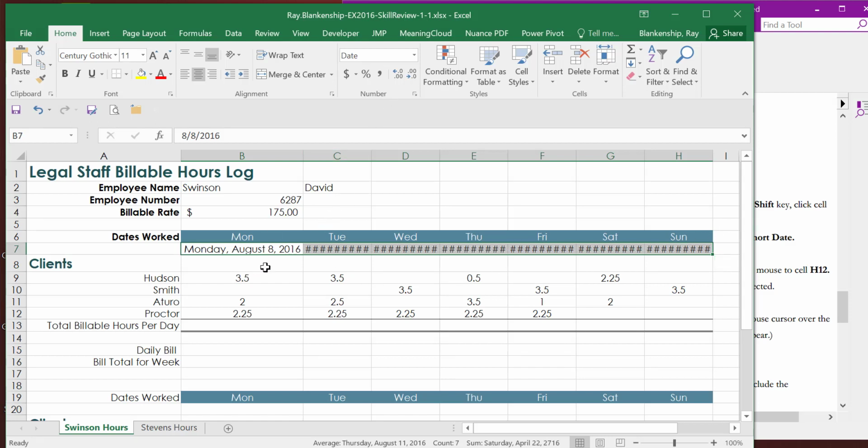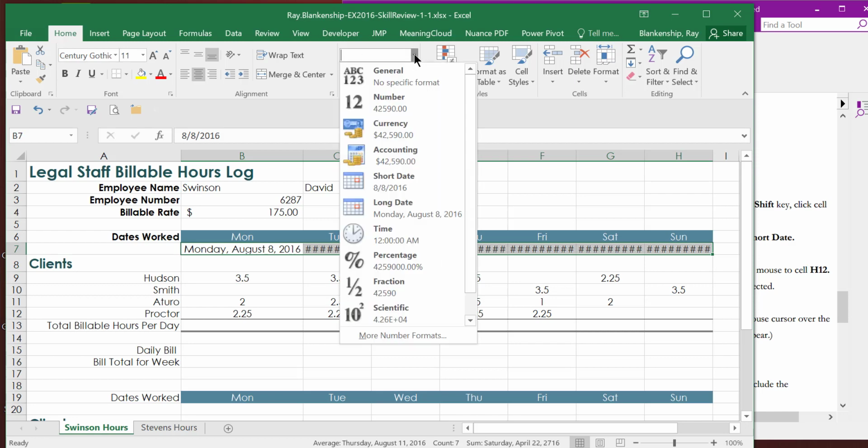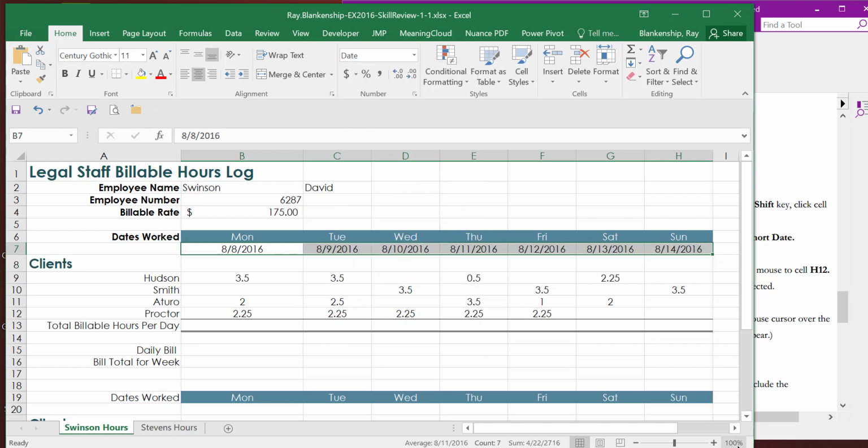Now, I'm going to go ahead and format this as August 8th, 2016, because that's what the previous step said, because this shouldn't be getting this big here. That's just going to make it even wider. So I'm going to go to short date, and then that lists all the dates there. Notice how it did the 8/8, 8/9 all the way out to 8/14.